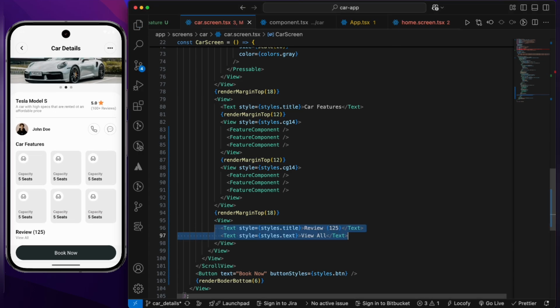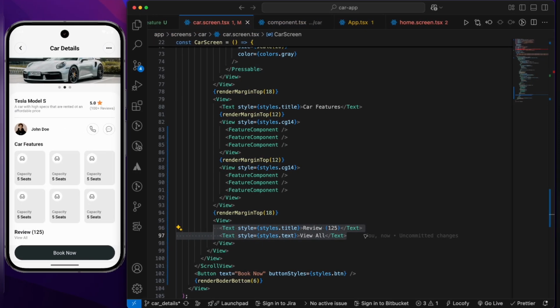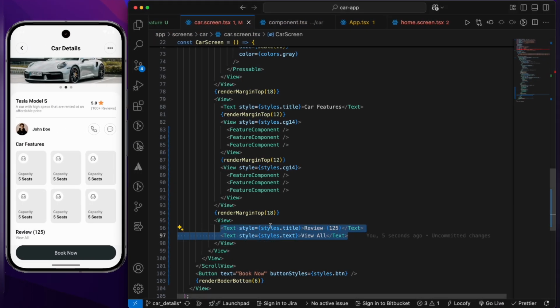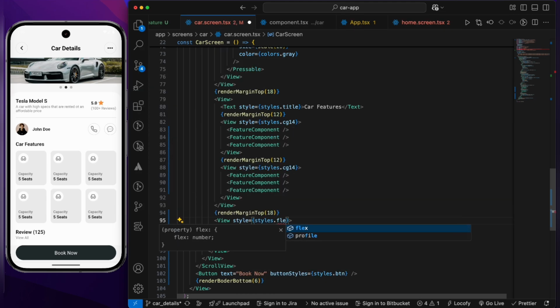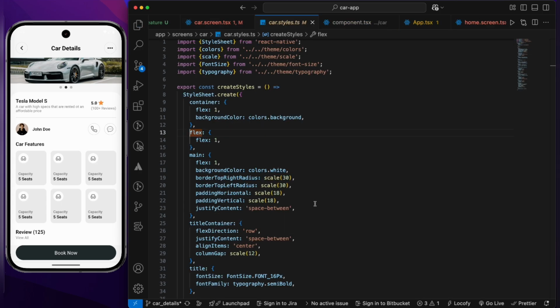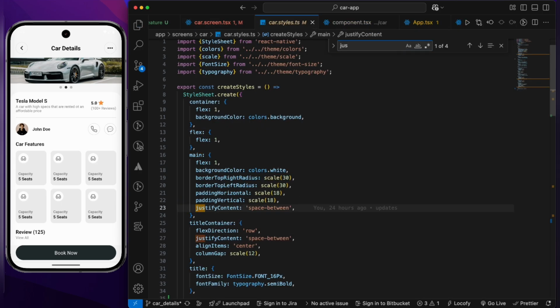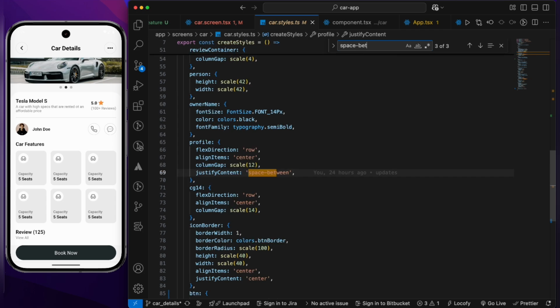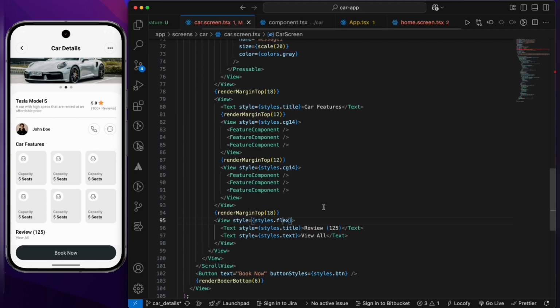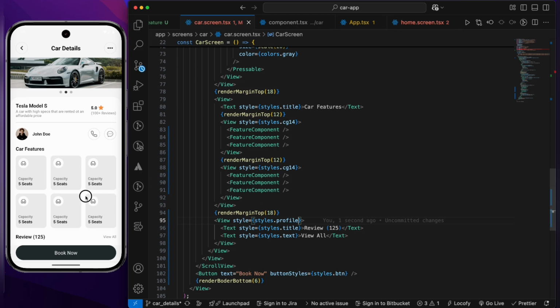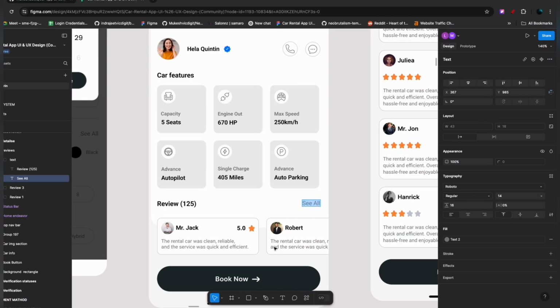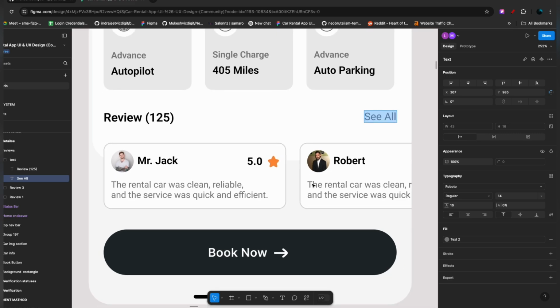And let's go with some style which is horizontal. So let's apply that, styles dot flex. Let's check it out if we have space between. Yeah, title container is having and profile container is having, so let's use that profile. Yeah, so now if you can see, we need to make this particular review component.